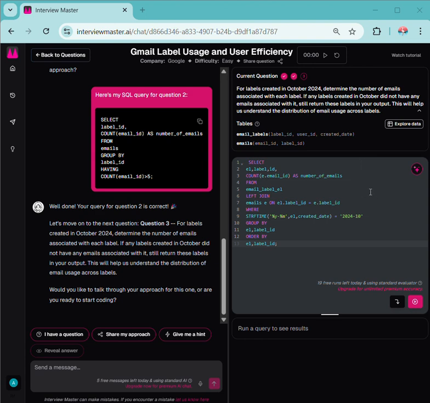Well, we have finished writing down our query. Now let's break down this SQL query step by step to understand how it works. In our first step, you have seen SELECT label_id, COUNT(email_id) AS number_of_emails. So we are selecting the label ID from the email labels table, right?